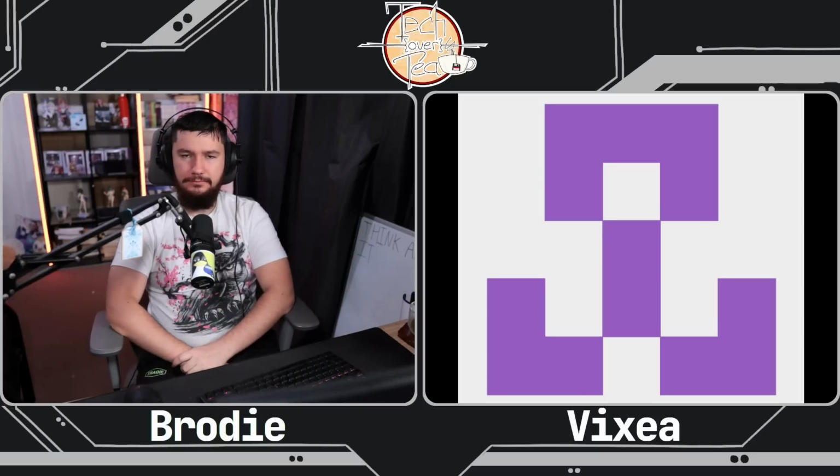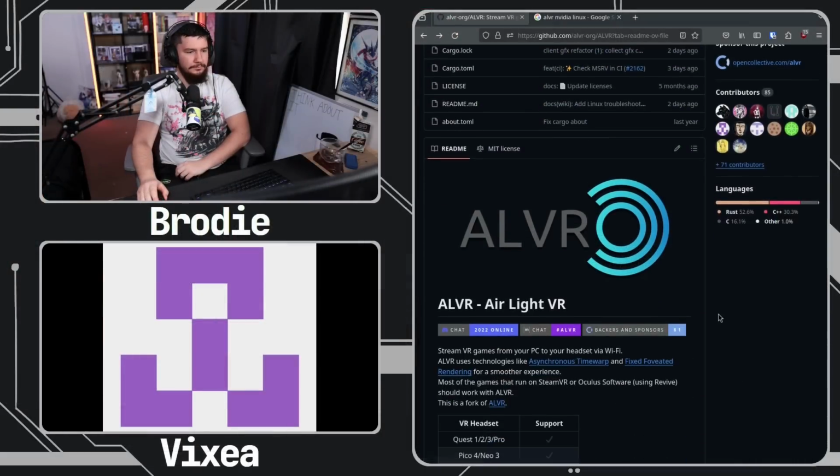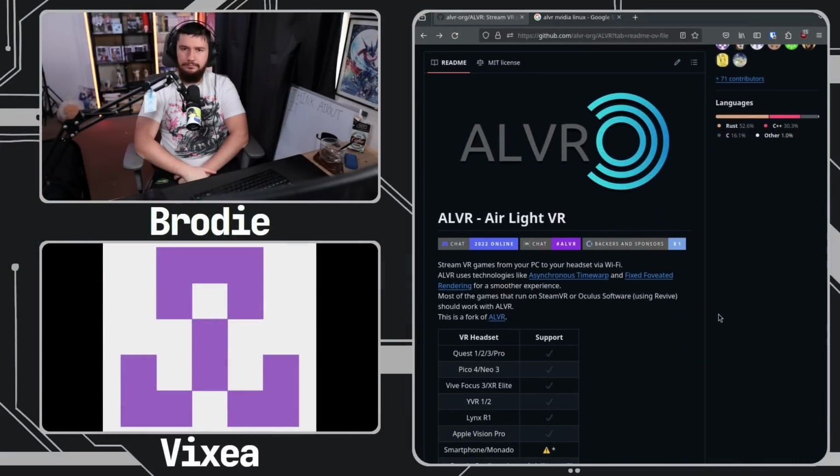Yes, so ALVR is a standalone headset PC to standalone headset streamer application. Basically, we use the OpenVR API to capture images and poses from the SteamVR runtime and send that over to the standalone headset so you can view it on that headset. There are some issues with that, I'll get into that later. But that's the basic idea of ALVR. The most obvious question with doing that is, wouldn't latency be an issue?